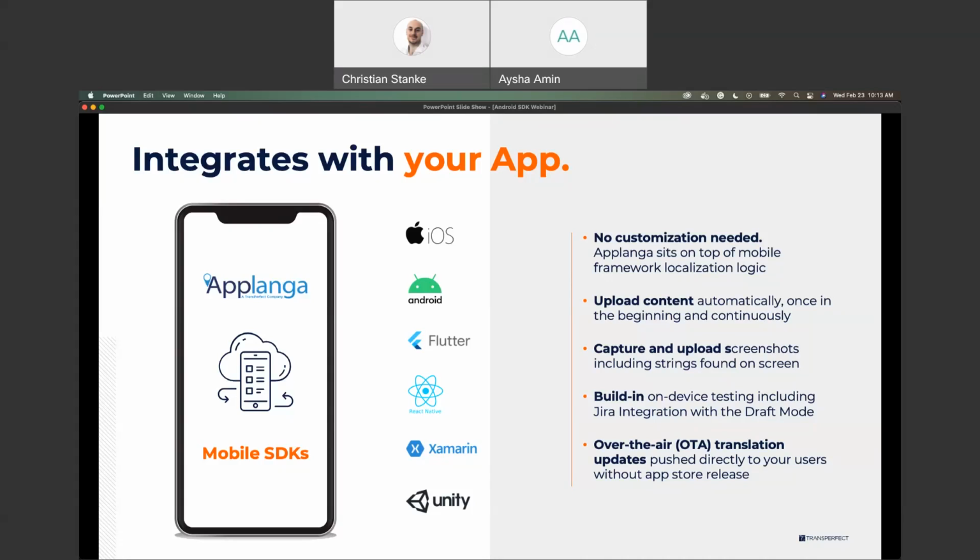One very important note I like to make here is that the Applanga platform will never autonomously push translations to an app. Translations can only be published by specific Applanga users with specific user roles via the project's dashboard.